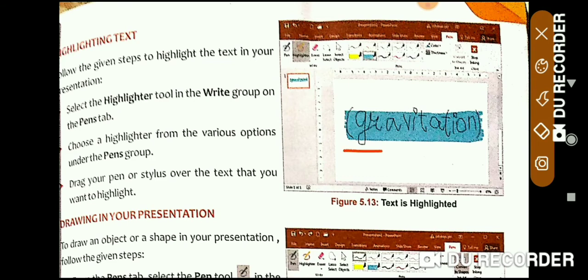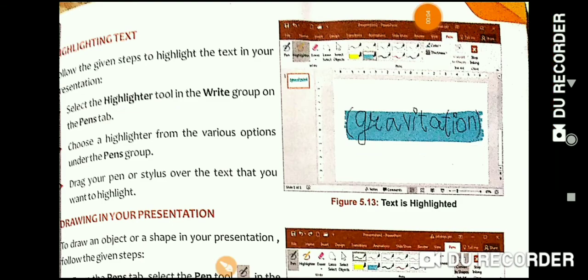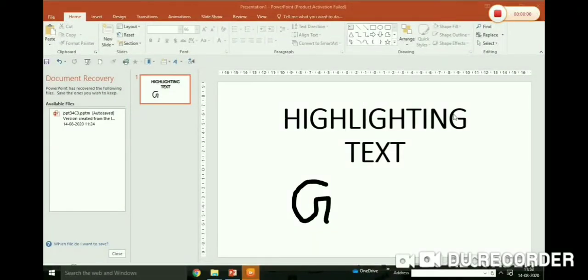Next topic is highlighting text. Yes, you can highlight your text in your PowerPoint. Okay, for this we are having a tool highlighter. Okay, so just look at here, how can you highlight a text? So topic is highlighting text.